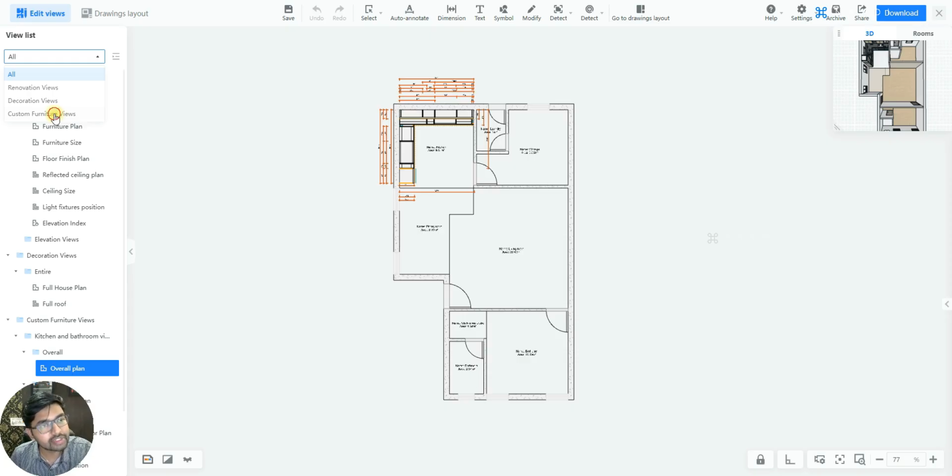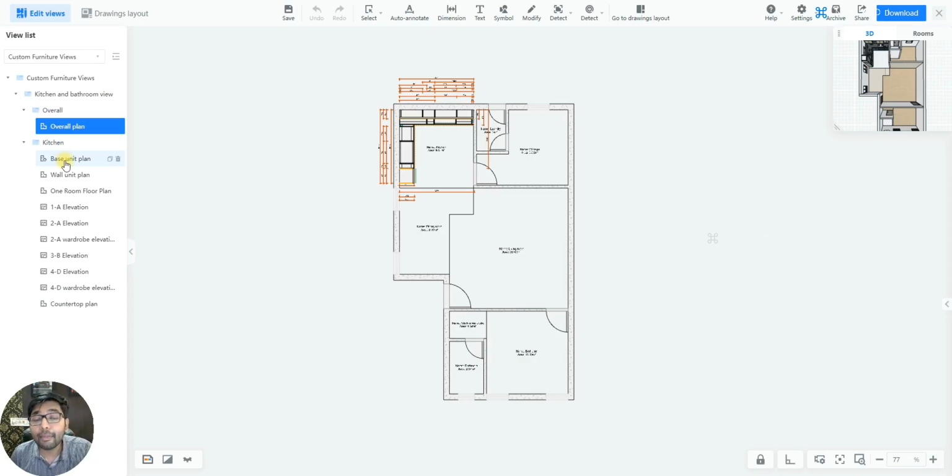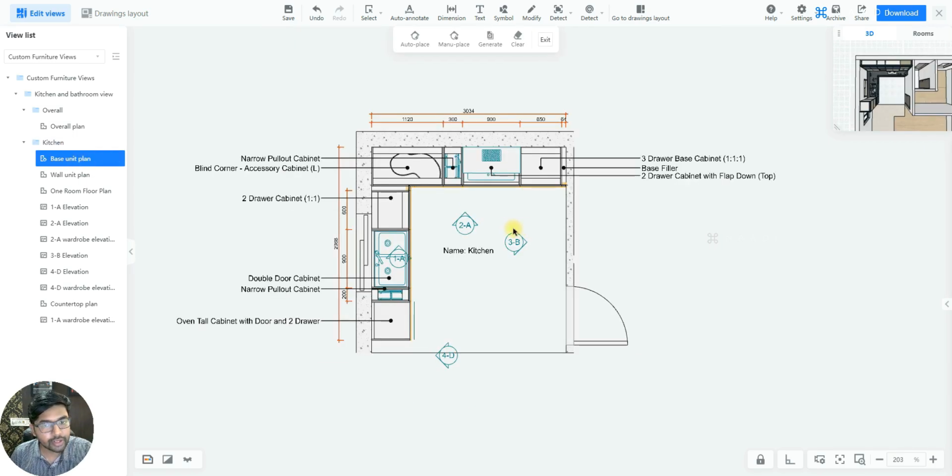So make sure you click on this custom furniture view where your cabinet production drawing for that selected space will be available. Can you see here? Right now we selected your kitchen space, right? So under the kitchen space tab, can you see your base unit plan is generated? And you would have noticed it has automatically added dimensions and automatically annotated all the cabinets which are present in that space. Can you see here?